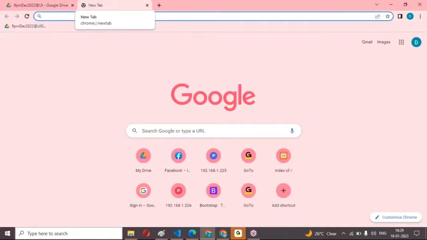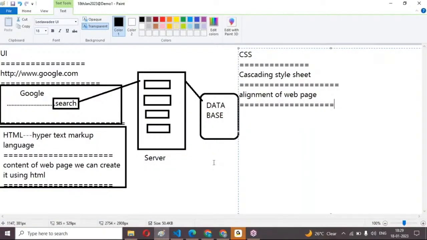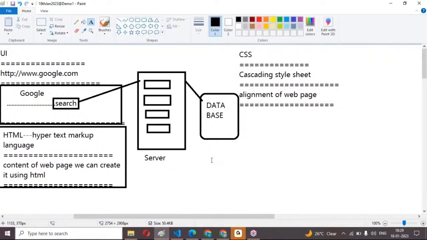Web page output will come like this. Head tag and body tag will display like that. Here the head tag is used to write header information. Body tag is used to display the body part of our application. Okay, this is totally about the head and body, and this is just the introduction to the UI. In that, HTML is giving the content of the web page, CSS is giving the alignment of the web page.